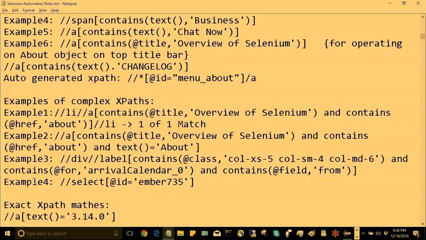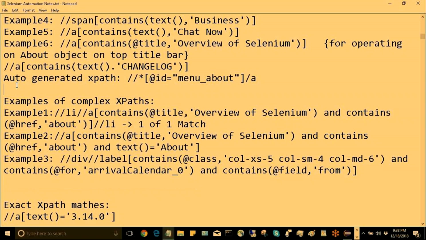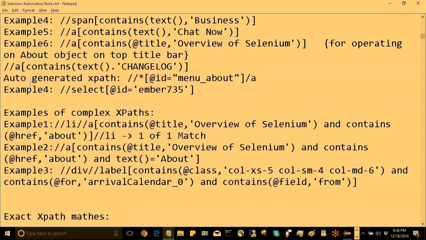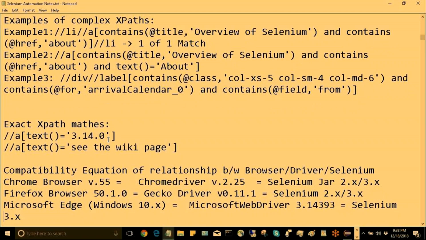Okay. So then this would be example 4. This is an actual simple XPath only. So I have to mention. Okay, example 7. Exact XPath matches will look like this. Equals means exact. Alright. Contains will indicate that it's a partial match.